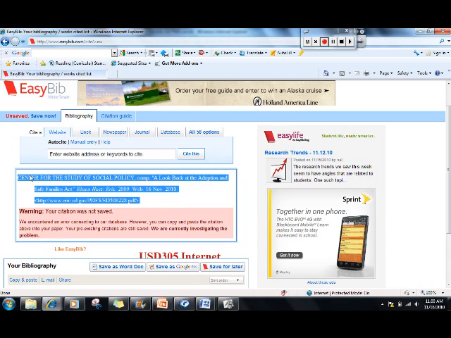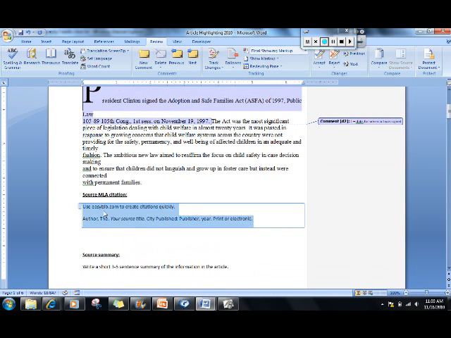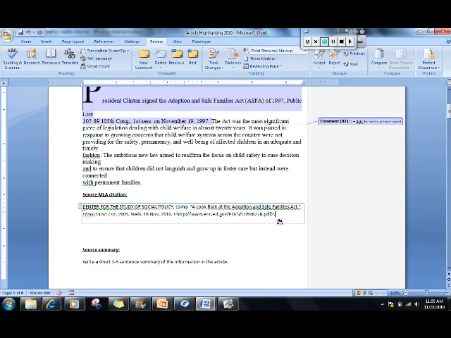So I'm going to take this information and put it into my article highlighting document. It says source MLA citation. I'll paste it there, and then this I'm going to fix and type it in myself. Center for the Social Study.